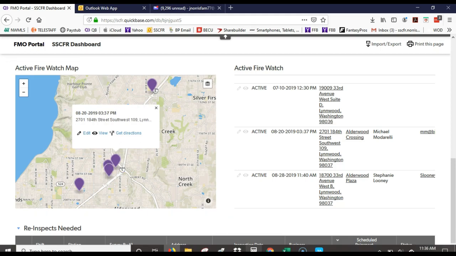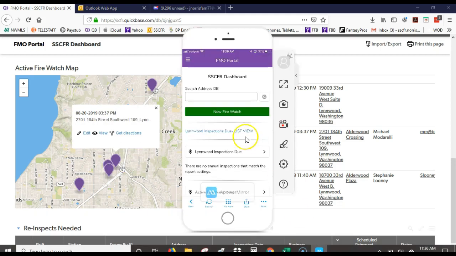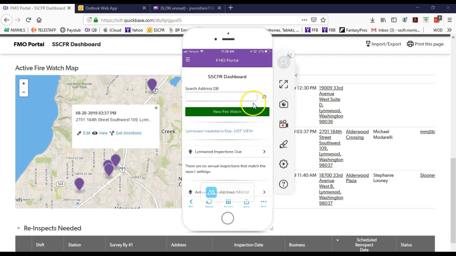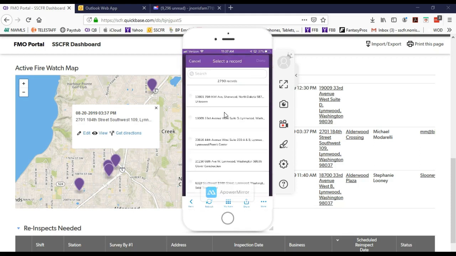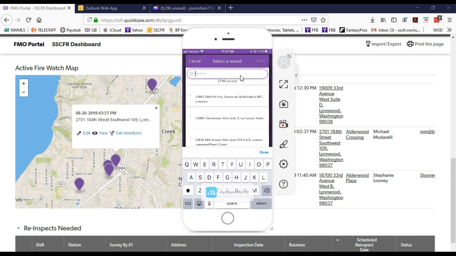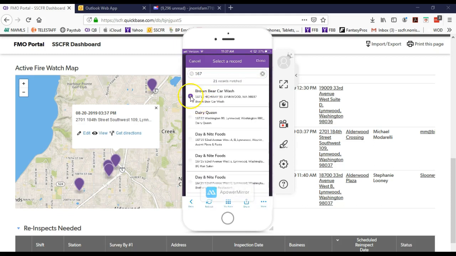On the iPad, right here, same thing, right? Same button. So new Firewatch, you click that, select a record. So now you're looking for an address. You can click search. We'll say Brown Bear Car Wash. You just select it by clicking there. Hit done up here.